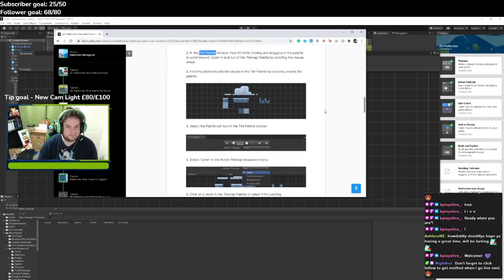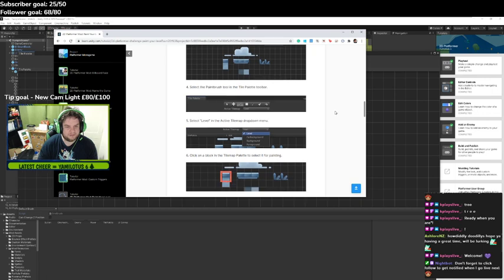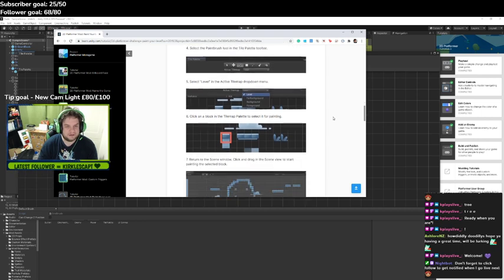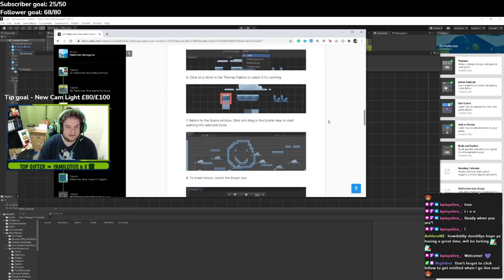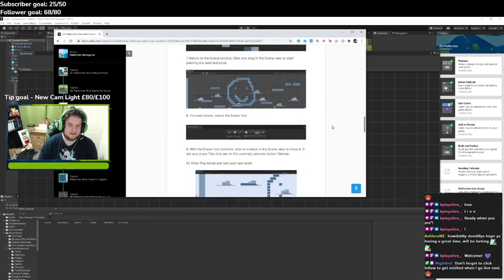Select the paintbrush tool, the palette toolbar. Select level in the active tile map drop-down menu. Click on a block in the tile map palette to select for painting. Return to the scene window. Click and drag to start painting and select OK.